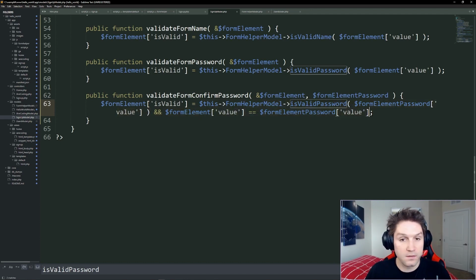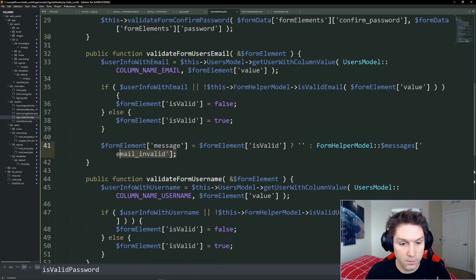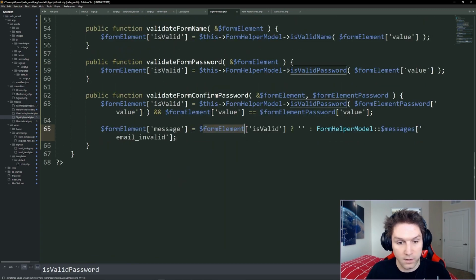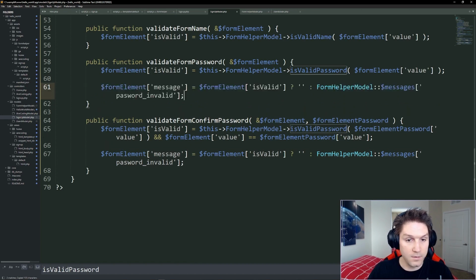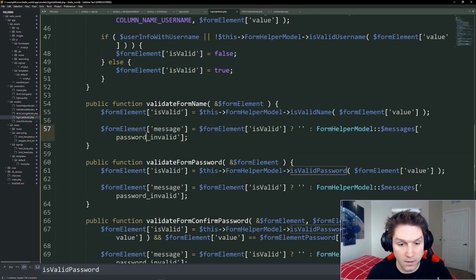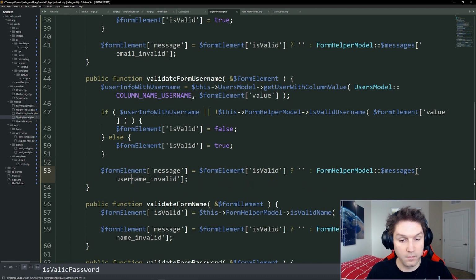And then we have to set our message, and it looks like we have to set our messages for a few of these validations that we missed, and we're just going to set these all the same way. So for our confirm password, our message, we're checking to see if the form element is valid. If it is, the message is nothing. Otherwise, it's going to be password invalid. Copy that up here as well to the validate form password. We're going to pass along the same error message there. Then for our name, we'll create a name invalid message. Same for our username invalid message as well.